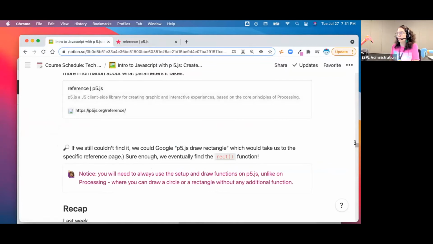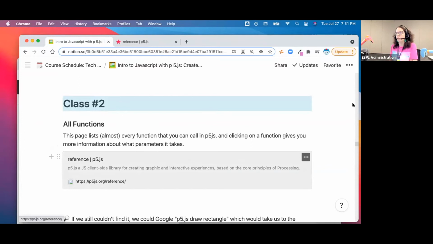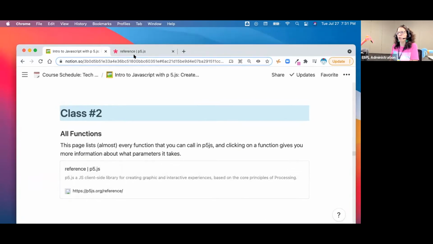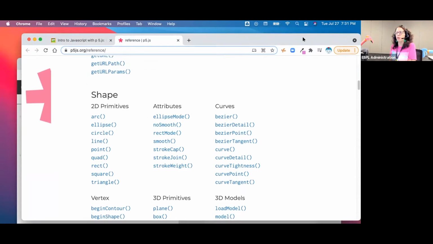Remember, when you open the handout, just click on class 2, and it's going to take you back to the beginning of class 2. So click here on the reference, and you're going to get the list of all the functions available. All the functions are just commands within the P5GS library, you know, the book for P5. So you don't have to memorize all of this. Anytime you need something, just go to the reference and you can pick something up.